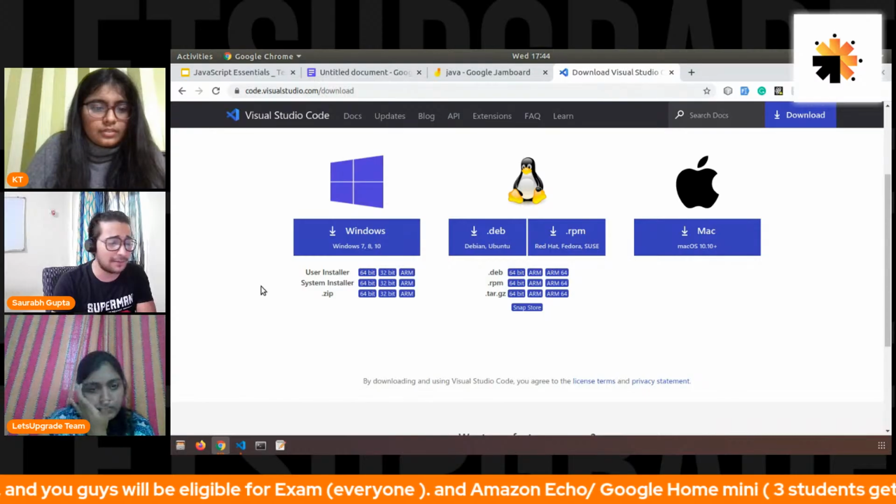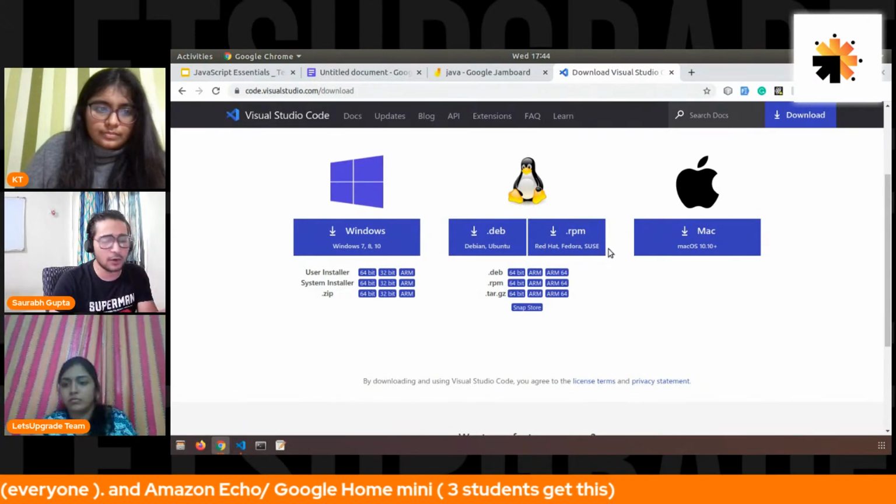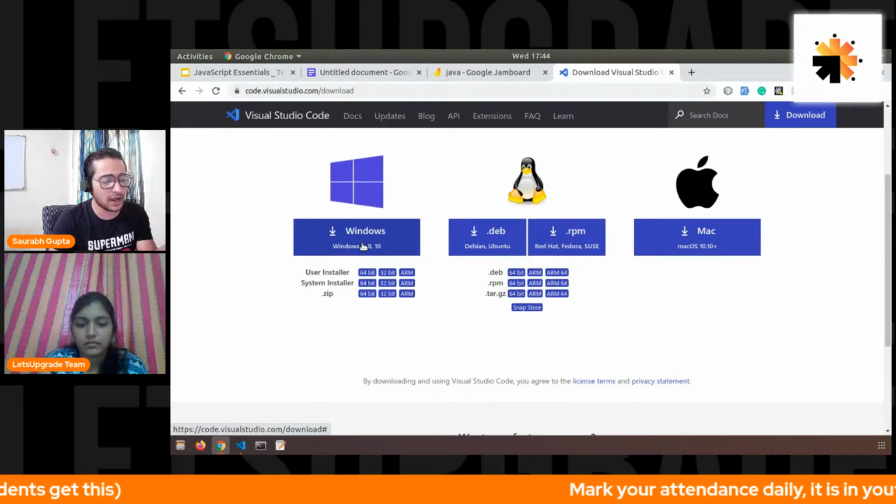Yes, that's fine if you have Sublime Text. So download VS Code depending on your operating system. Either use Deb if you have Ubuntu. For any other Linux, you can use RPM. And then for Windows, you have it. So just download it, install it, and that will be fine.